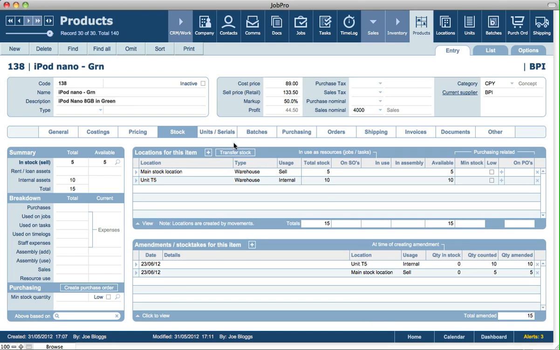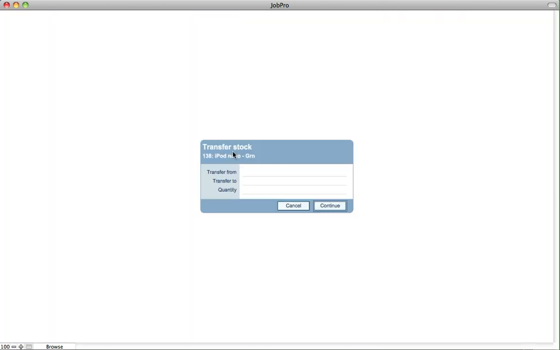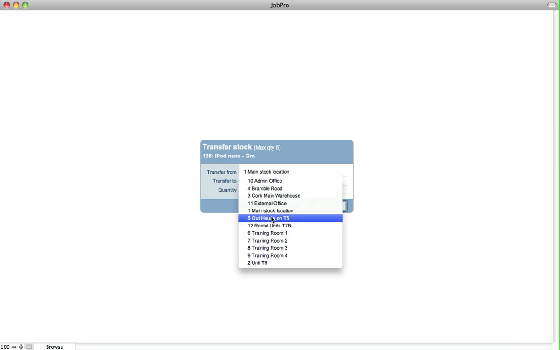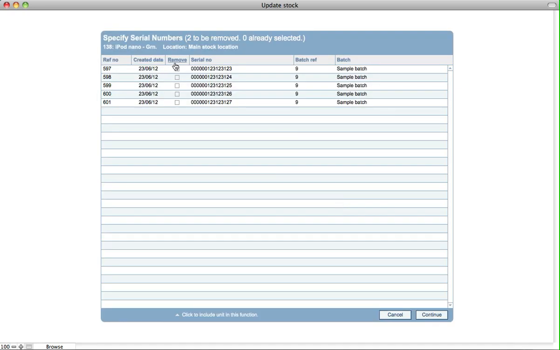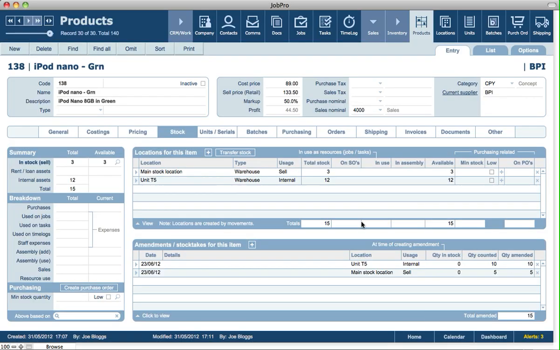So now we can see that this particular product is stocked at 2 locations, what the quantities are, what the type of locations they are as well, and we can do transfers of stock between locations. And we can specify then what serial numbers we're using for that transfer, if the product is tracked by serial numbers. And now we can see that there's 12 at that location and 3 at that location.